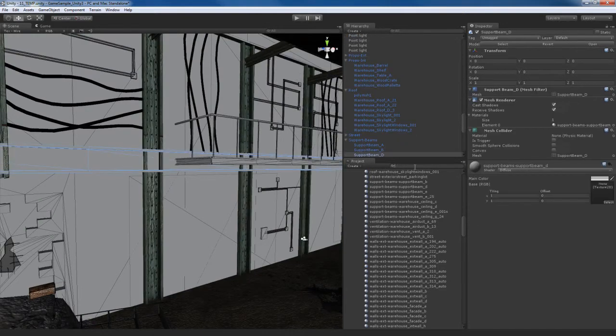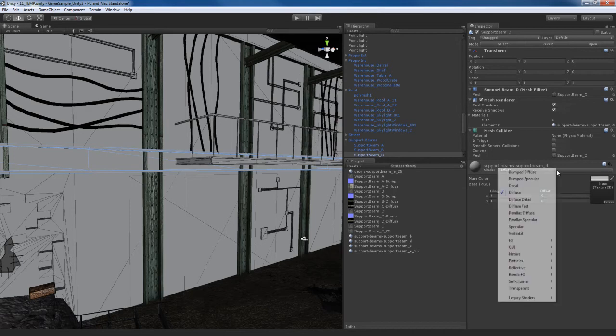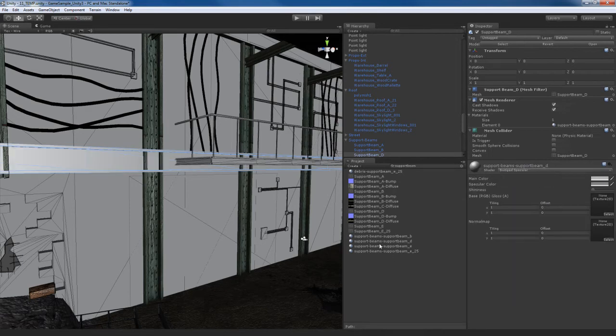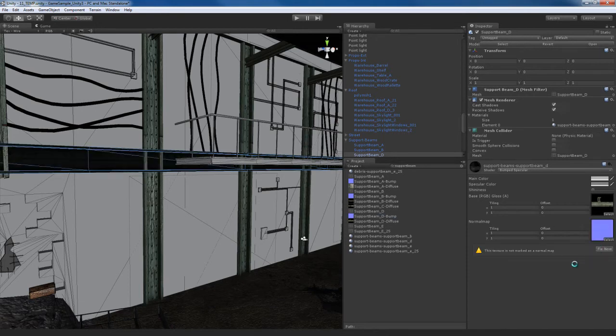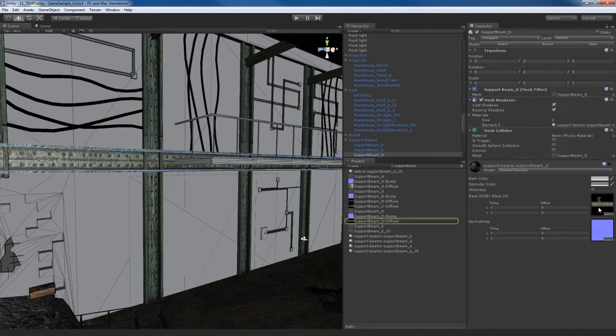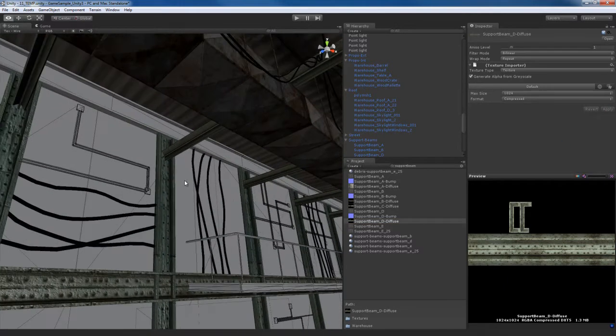Support beam D. Let me do a search for support beam. Looks like support beam D does have its own texture, so I'm going to switch that to a bump specular material. I'm going to apply the diffuse, apply the bump map, and fix the bump map. I'm going to fix the diffuse as well by generating an alpha from grayscale. Okay, so that takes care of that.